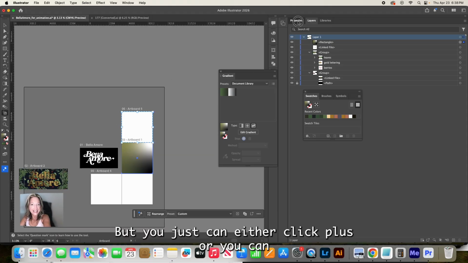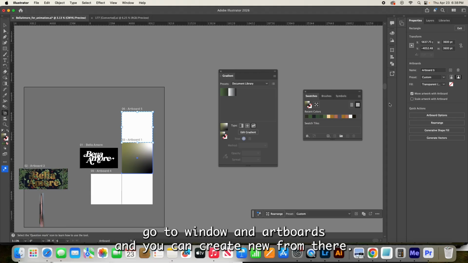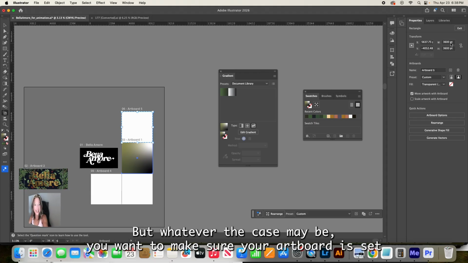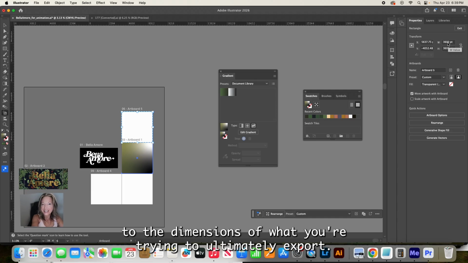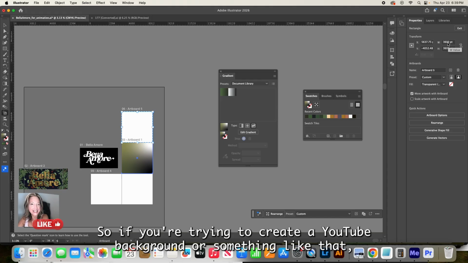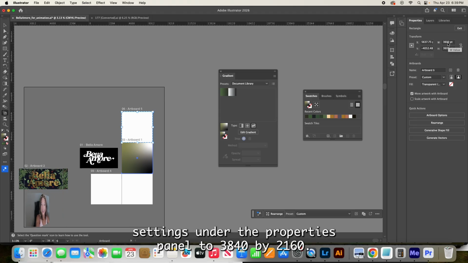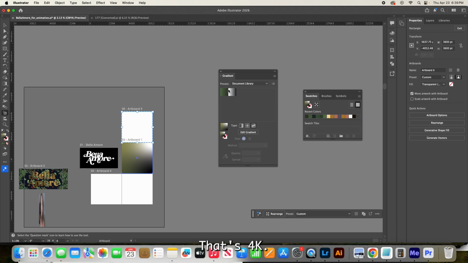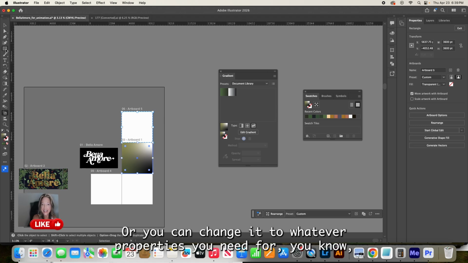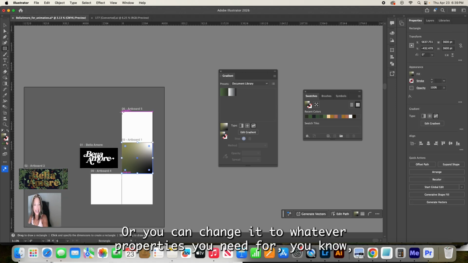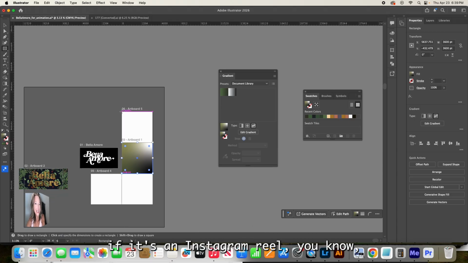But you can either click plus, or you can go to Window and Artboards, and you can create new from there. But whatever the case may be, you want to make sure your artboard's set to the dimensions of what you're trying to ultimately export. So if you're trying to create a YouTube background or something like that, you're going to change your artboard settings under the Properties panel to 3840 by 2160. That's 4K.